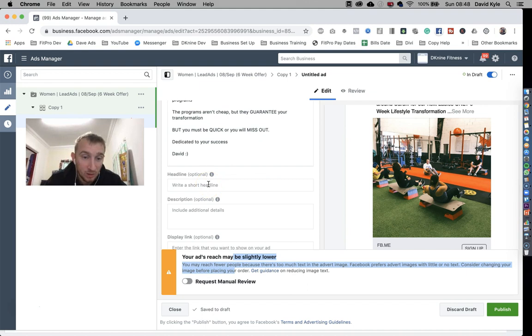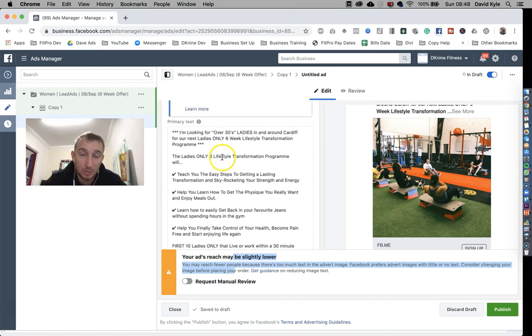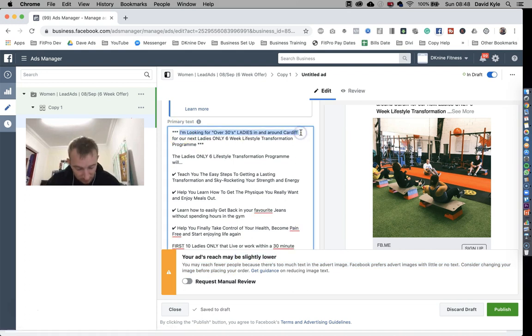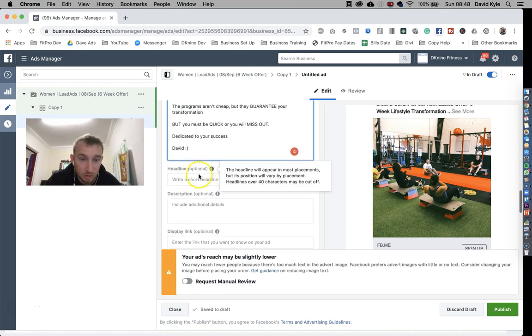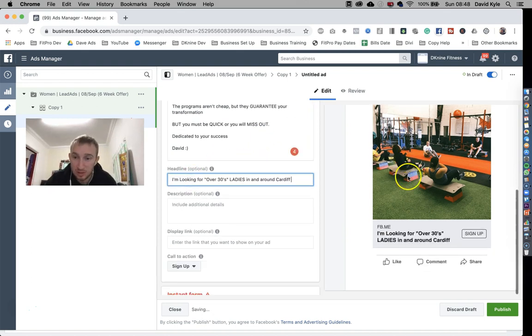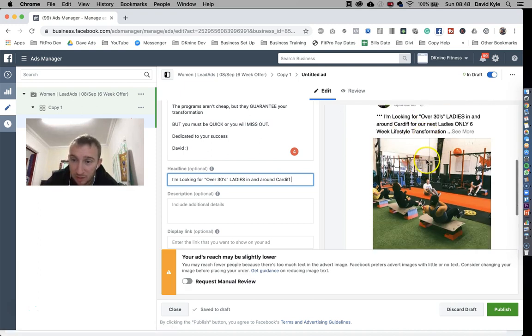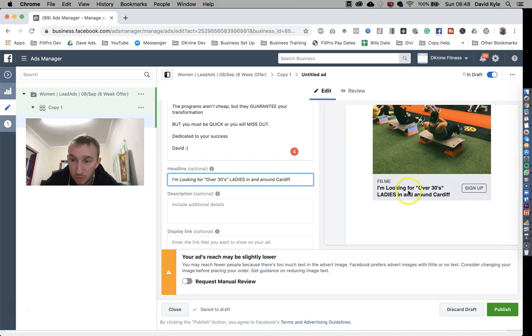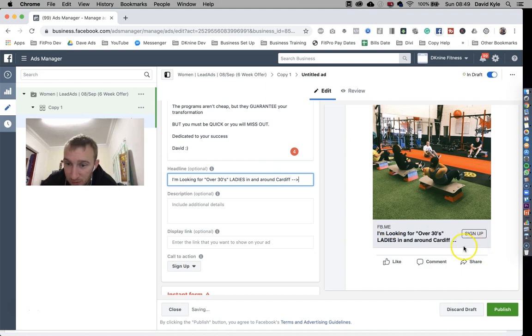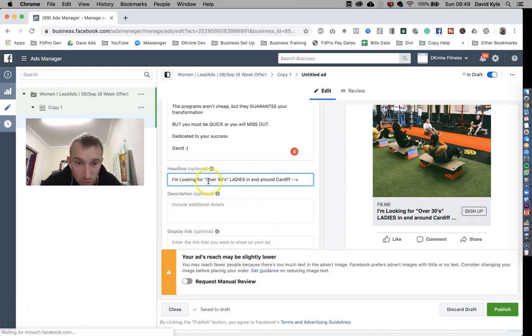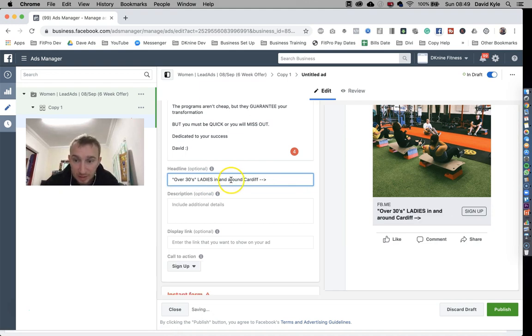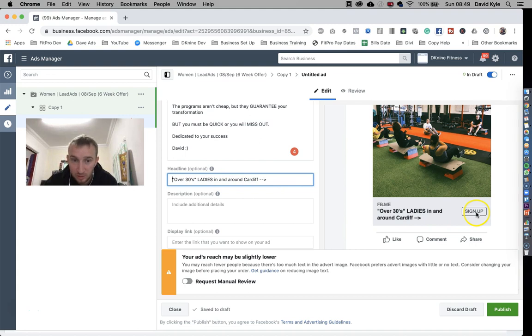Next we've got headline. For the headline, I like to take almost the exact same headline from the top. So I'm looking for over 30s ladies in and around Cardiff. Copy that, scroll down to where it says headline, and we're going to paste that in. So that headline pops up just here at the bottom. So we've got the text, we've got the image or video, and then we've got the headline. So if I can maybe just put a few arrows, will that fit? No. So let's just go change this and maybe a little bit. So let's just go over 30s ladies in and around Cardiff and an arrow pointing to sign up.